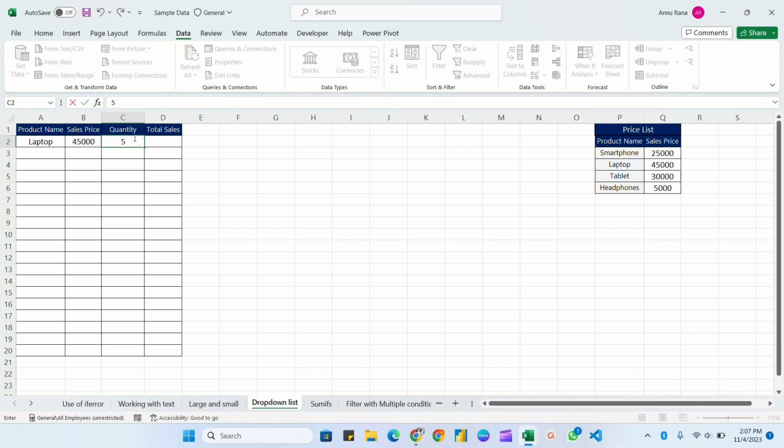Suppose 5 quantity has been sold. So here you can see the total sales has been generated. Now if we select tablet, we have 30,000 price for 1 tablet. If 3 tablets have been sold, it would be 90,000. I have given this file in the description, so you can download it and practice alongside.